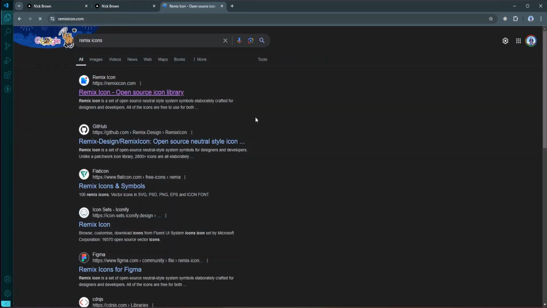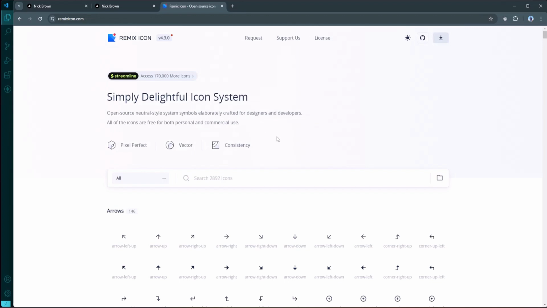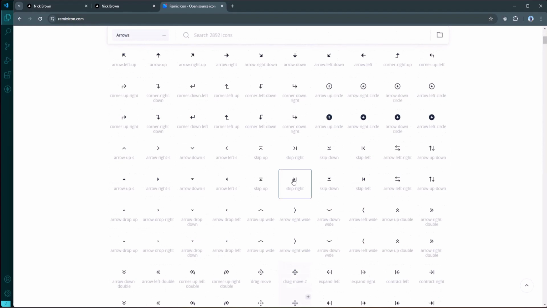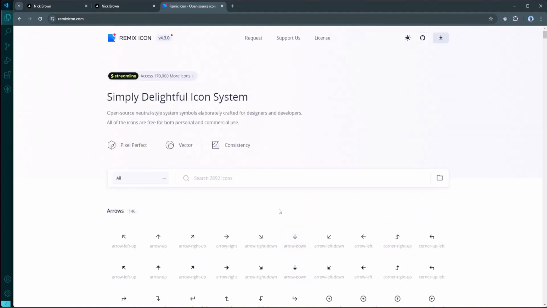So this is the website where you can find different icons. You can search for any icon. So the remix icons is a set of open source neutral style icons that are commonly used in modern web design. These icons are versatile, well designed, and easy to implement in any project.